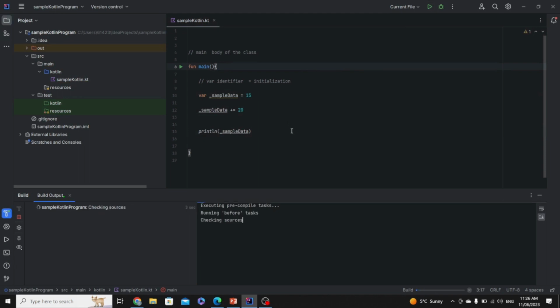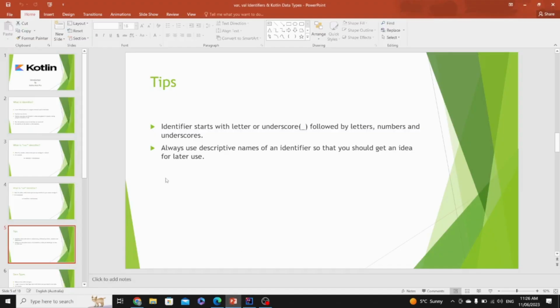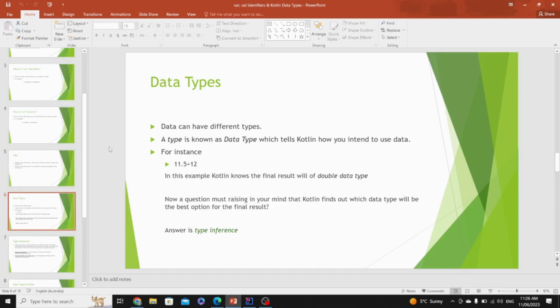So I just run it, and it'll show the output the same, 35 as before. As we saw, here we go, you can use this. Now, I hope you get the idea for tips. Now, let's talk about data types.